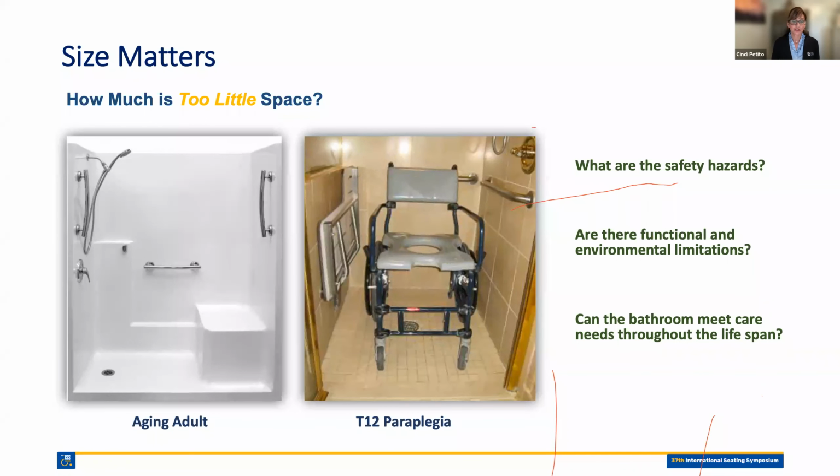It's even a tight squeeze if they have to use something like a slider system, because they can no longer transfer into the shower. The photo on the right is for a T12 paraplegic. You can kind of see here that this gentleman was probably an independent transfer, because we have a flip-up bath bench here. So most likely when they built this shower for him, he was able to transfer safely onto this bath bench, and he had the grab bars for support.